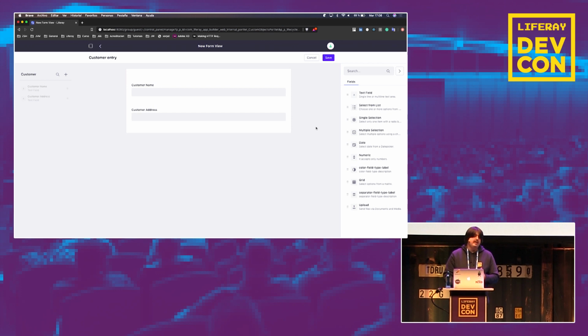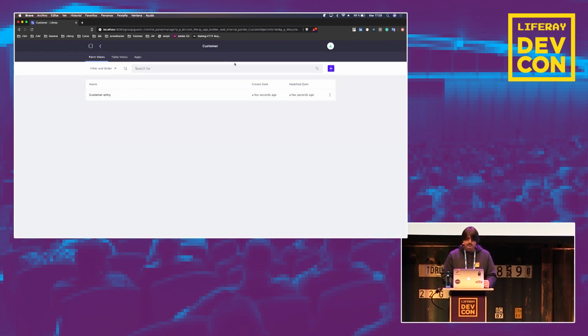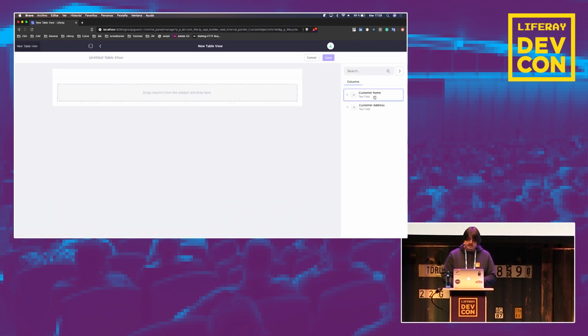OK, so what I'm doing now, when I click save, it will create the structure dynamically, as when you are creating a table using Service XML, using Service Builder. And it will create a data layout that you use to input, to add, and to edit entries for customers. Now we can create a list for this customer. I'll just add a customer name. We're going to call it customer list.